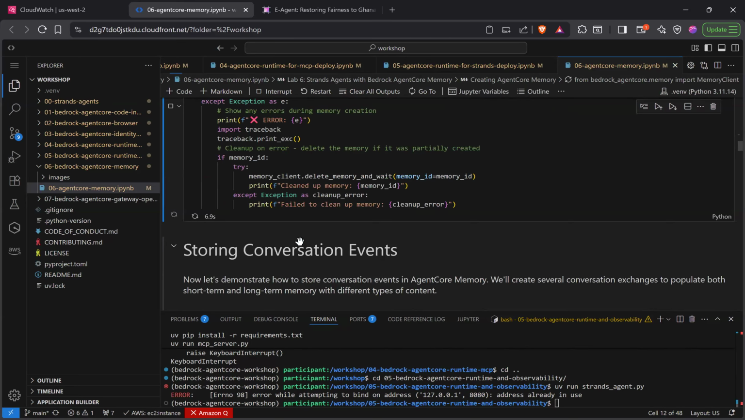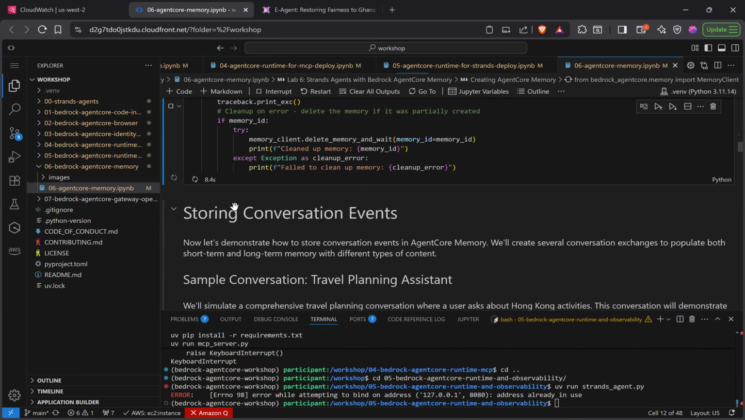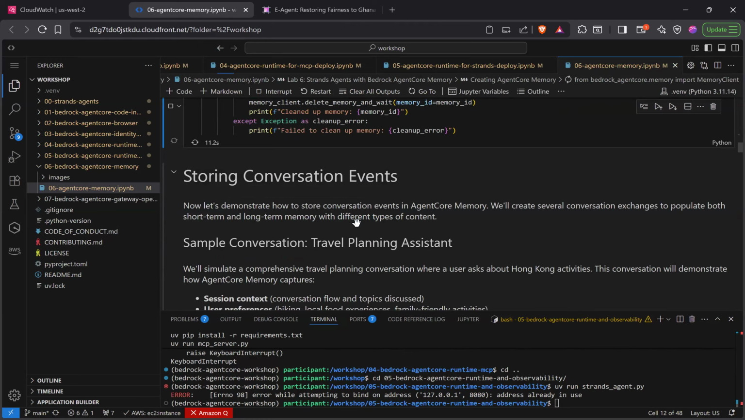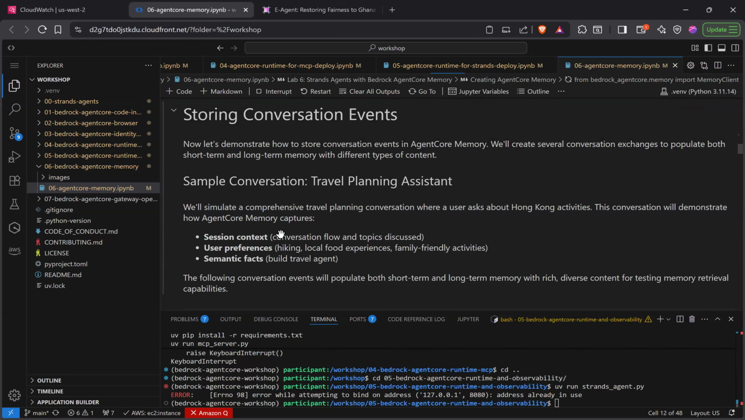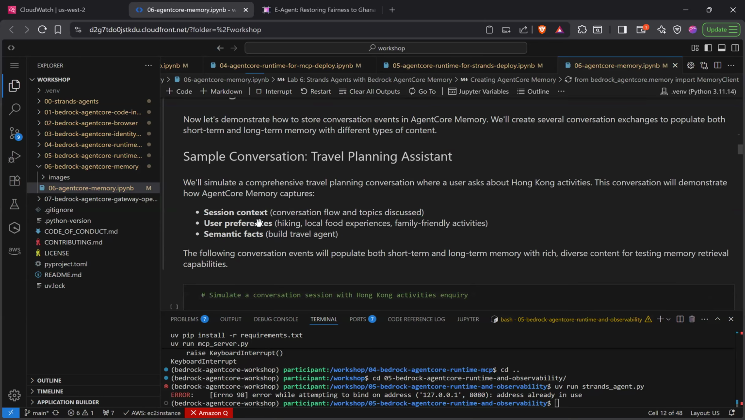This is going to take a bit of time. As it does that, you can look at this. Now let's demonstrate how to store conversation events in AgentCore. Create several conversation exchanges to exercise both long-term and short-term memory, with different types of content. The sample conversation will be on travel planning assistance. You're going to simulate a comprehensive travel planning conversation where the user asks about Hong Kong activities, and then they show how AgentCore memory is capturing the session context, the user preferences, as well as the different semantic facts.